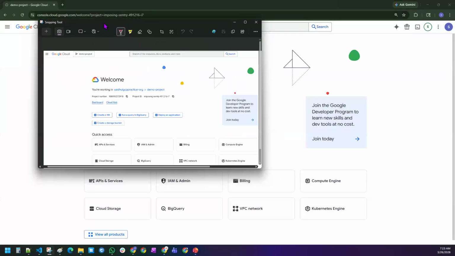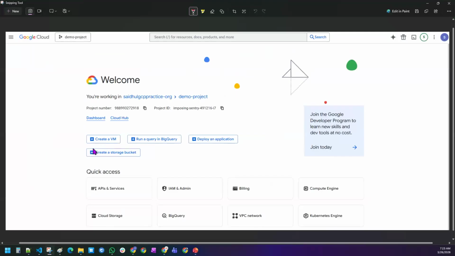Okay, so look here, guys. This is what the Google Cloud Platform homepage looks like. The very first option is called the navigation menu. It is called the left navigation menu, also called the hamburger menu.